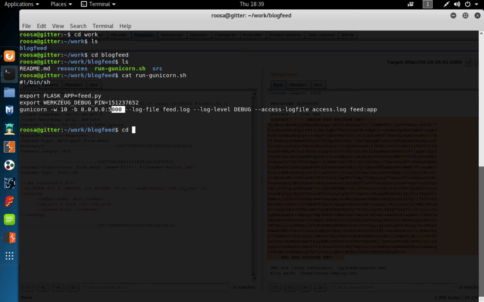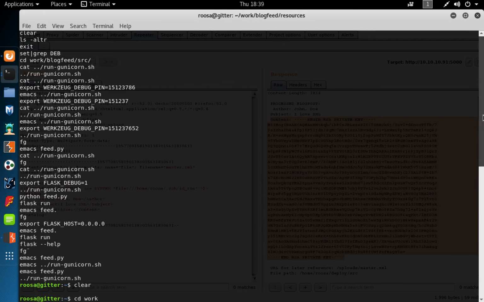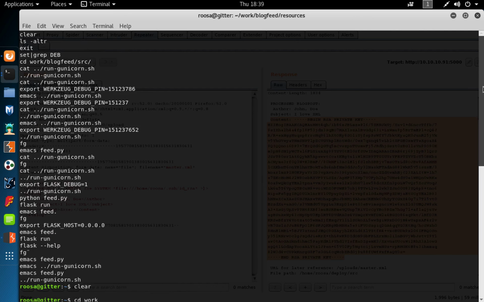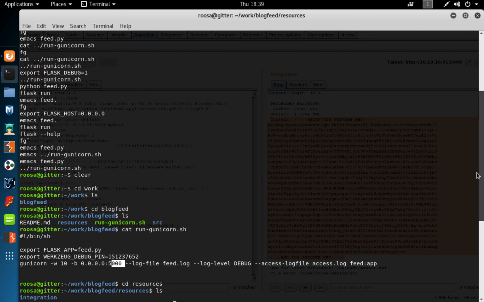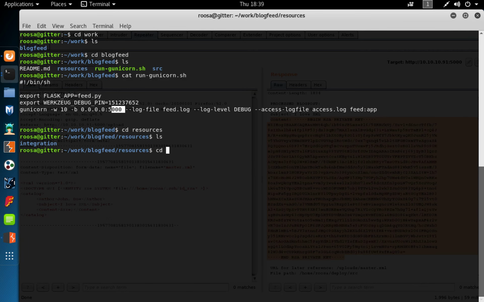So we could cd resources, list, cd integration. If we go back to the, I'm not sure if I still got this here, but if we go back to the bash history, we could actually see the user creating different sort of directories.